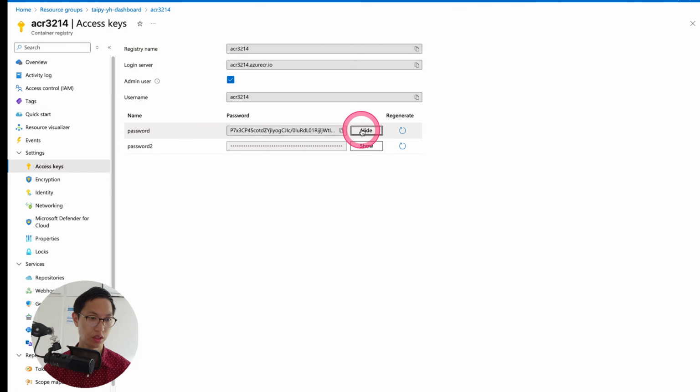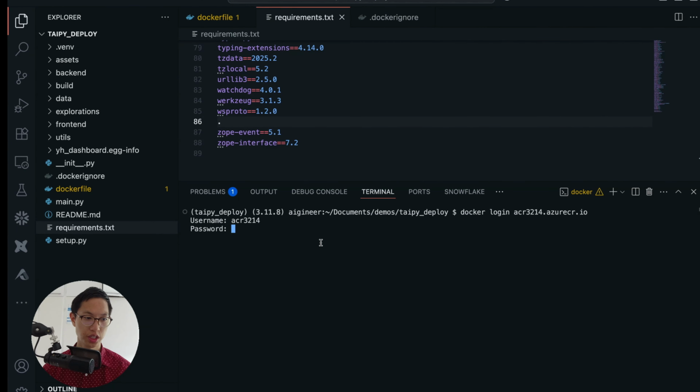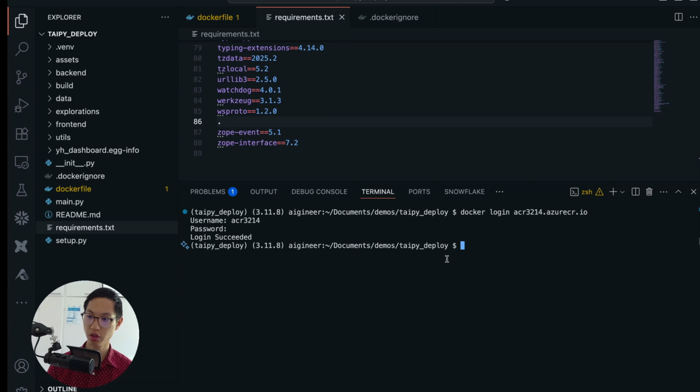I will show this one, copy. And no worries, I will remove this later so you cannot use it. Paste it in, and then you have logged in. So you do Docker login into this Azure Container Registry. Okay, now I'm logged in. This you do in both ARM-based and AMD. You need to log in. And then if you're not on ARM-based, not on M1, M2, M3, M4, then you do this.